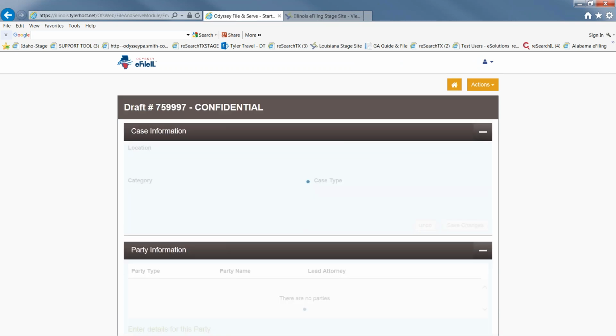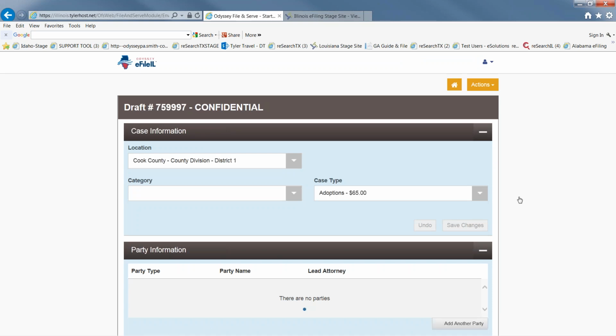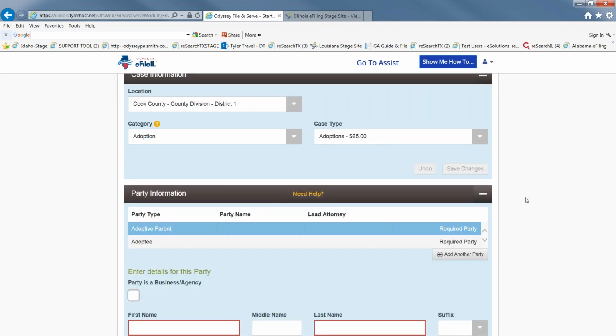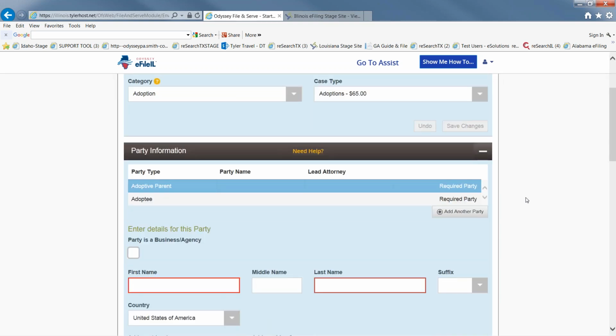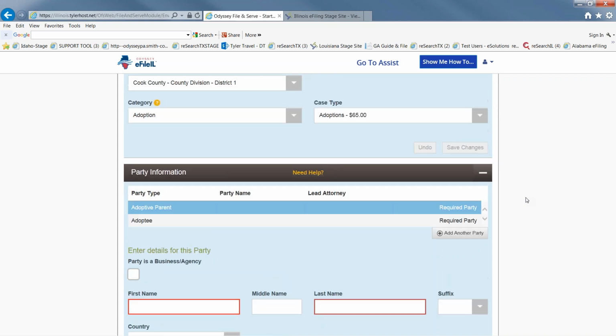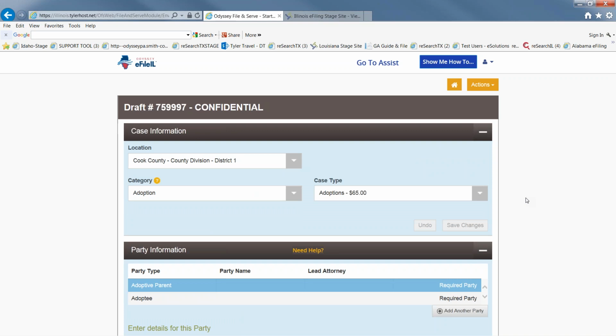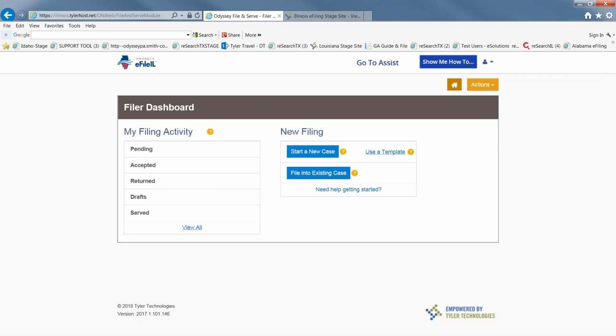The case information has already been filled in, so I don't have to do that 5 times or however many cases I have. The system will go ahead and jump down to the party information, and this is where you're going to put the new information in, and then go through everything and upload your documents and go all the way through till you submit. So a template's job is to just save you a little bit of time for these repetitive type filings.